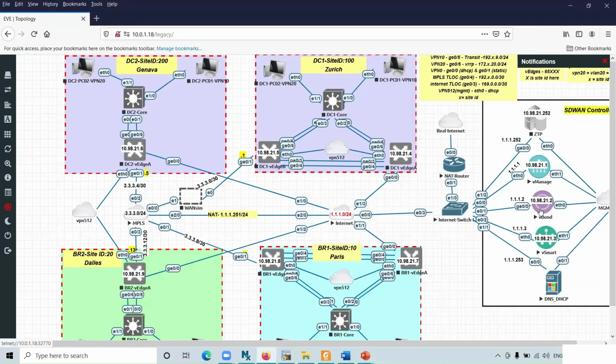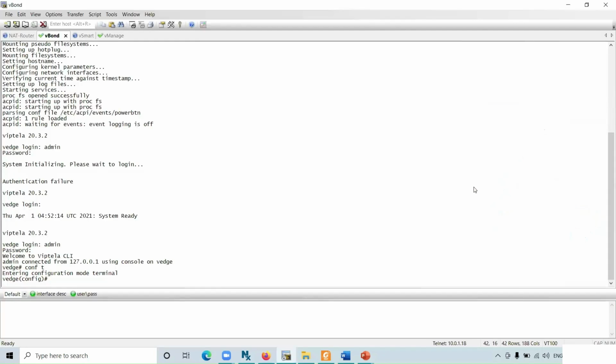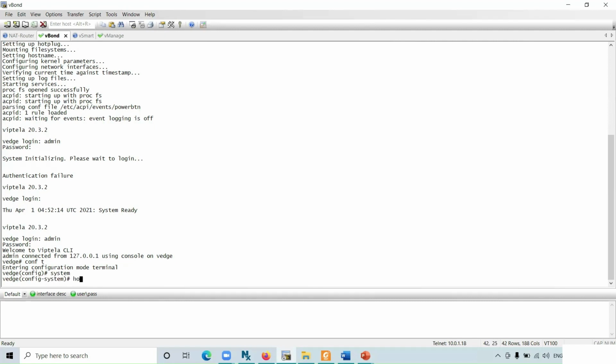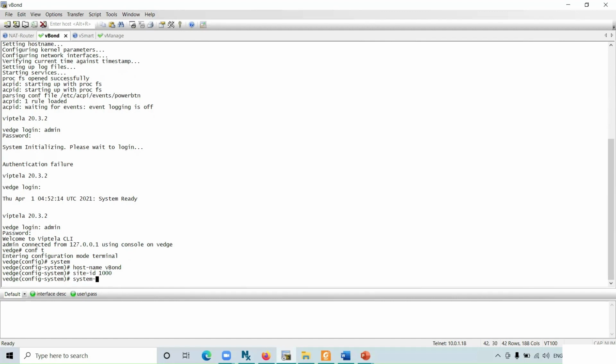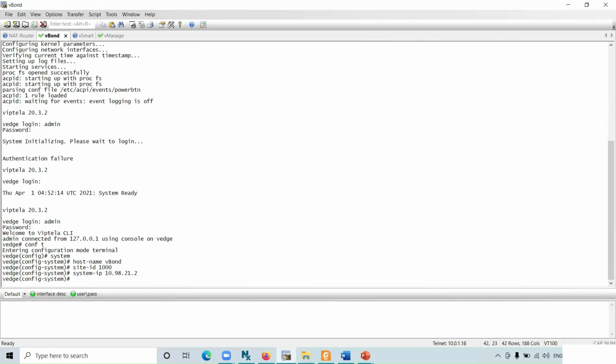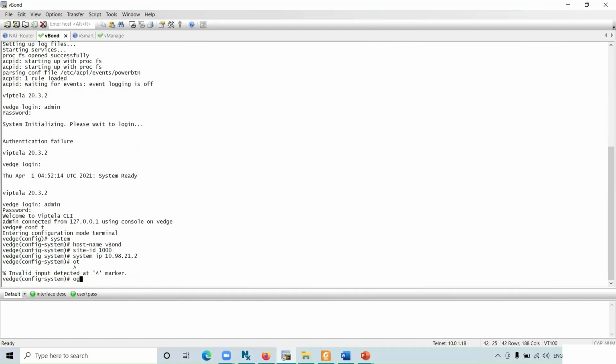The software image which we use on a vBond and the vEdge is exactly the same. We just have to have one additional command which will convert this device to act as a vBond. So I'll go ahead: system host name vBond, site ID 1000, system IP 1098.21.2, organization name network lab.